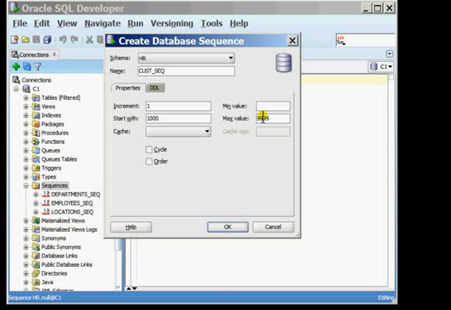A sequence can be made to cycle. A sequence that cycles will return, after it has reached its max value, with the min value. Now, when you are creating a sequence for primary key column values, it is not a good idea to create a sequence that would cycle. So in this case, I'm not going to select cycle, and neither am I going to specify a min value.